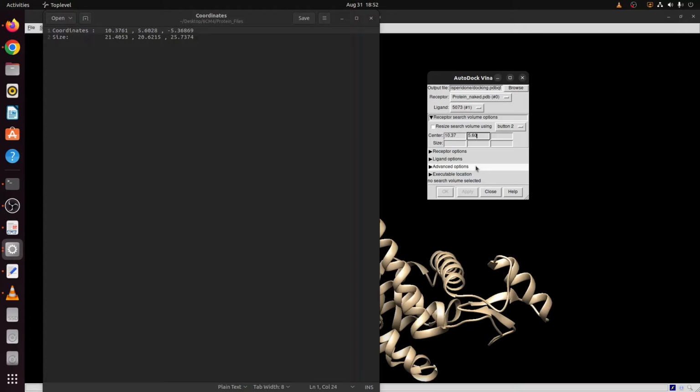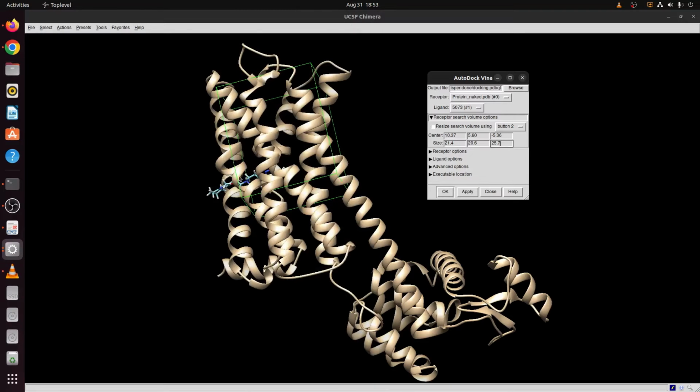5.60 minus 5.36, 21.4, it's okay. 20.6, it's okay. It's 25.7. Okay, so we have copied or we have mentioned the same numbers which we previously did for this protein. Close this folder, and now you will have the grid box at the exact same coordinates that we previously created.